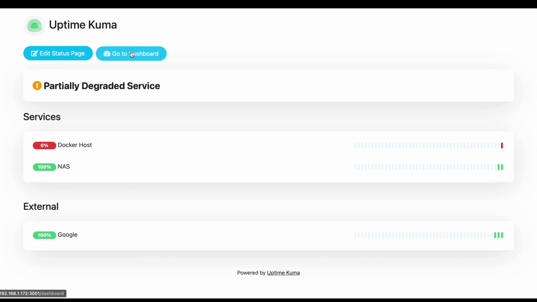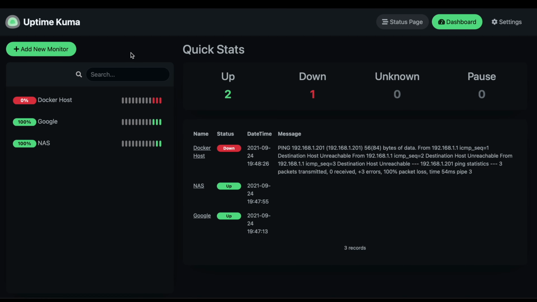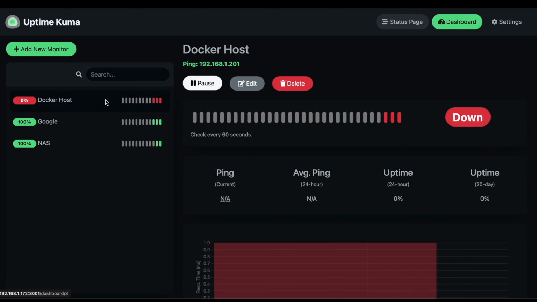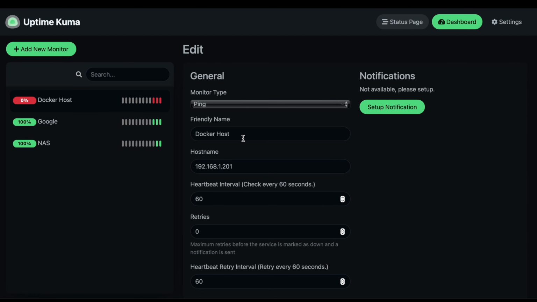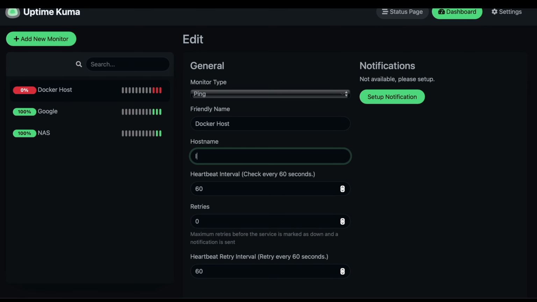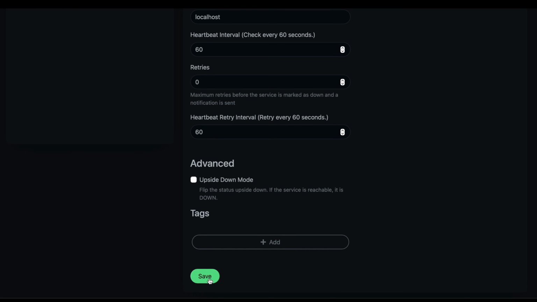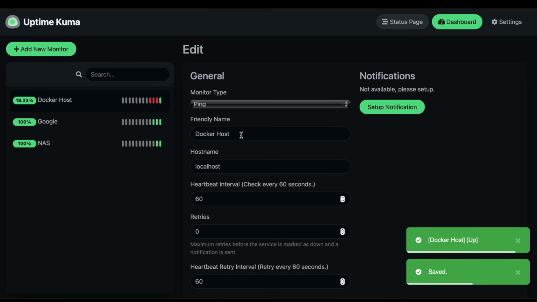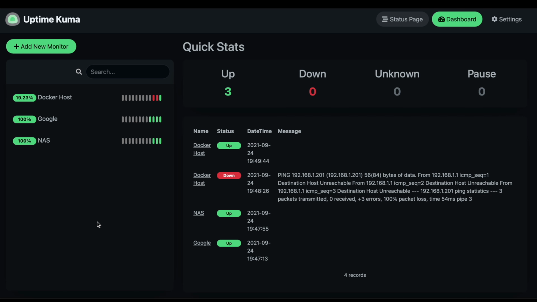Let's return to the dashboard. From here we can give our Docker host service monitor a hostname that will respond to a ping. After clicking Save, you can see that it is now showing us up.